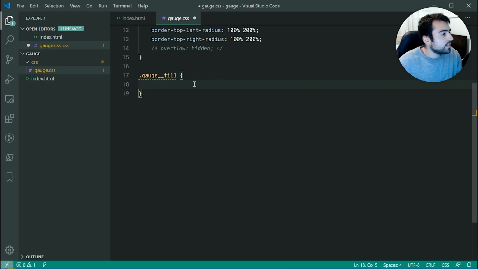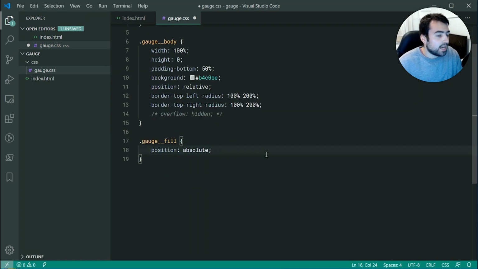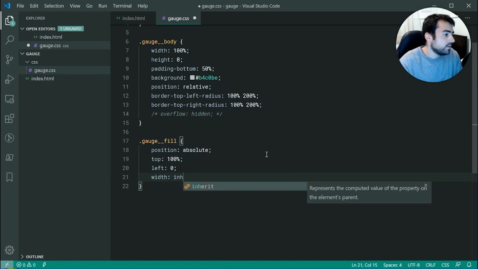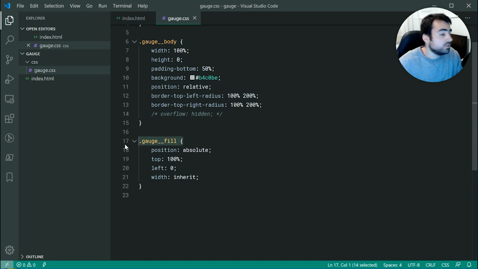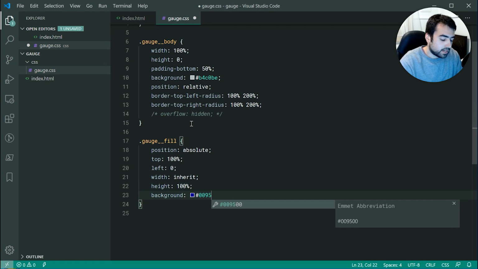And for this one, we're going to be setting a position of absolute. This is going to work in combination with the position relative up here, and it's going to allow us to set the top to be 100% and the left to be 0. We're going to be inheriting the width, so width, and set this to be inherit. That way this also gets a 250px width, and the height is going to be 100%. Also a background of my dcode green color, so 009578.